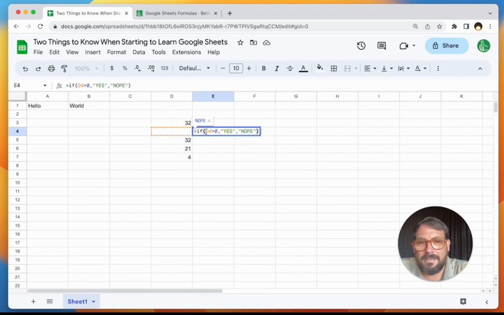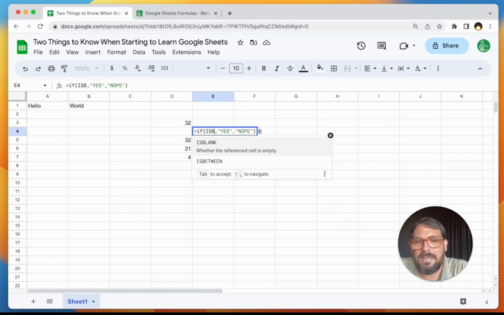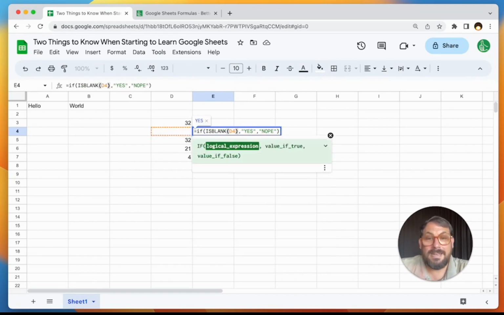I can combine this. Instead of saying D4 is over 0, I can put ISBLANK inside here, D4, and now ISBLANK is going to return true or false into the IF formula. It needs a logical expression, and the logical expression must either be true or false. And so now I have a true or false thing, which is the ISBLANK formula. So now this ISBLANK formula is inside of the IF formula.